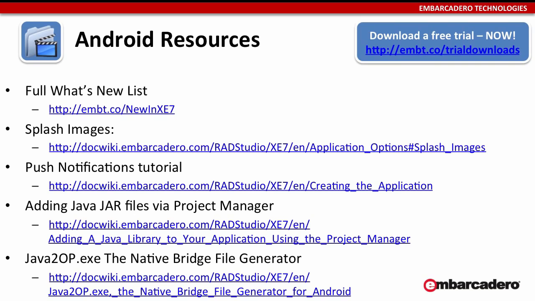Lots of cool little things. I wanted to skim a few of the features that are in there. There are so many different features available. The Java 2 native bridge file generator for Android is available for Delphi XE7 Pro or RAD Studio. The Java 2 OP utility I showed will be available on, I believe, the Delphi Pro and RAD Studio both, but it's not on the registered user download page. Once it is available, it'll be available for all registered users, obviously going to have the mobility pack or better.